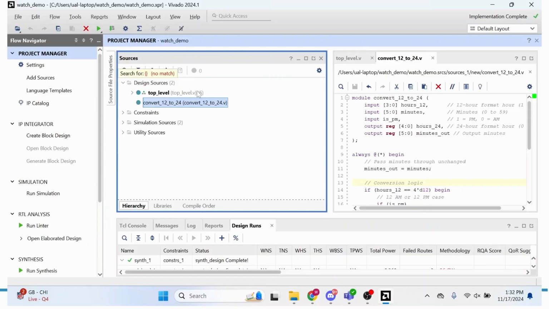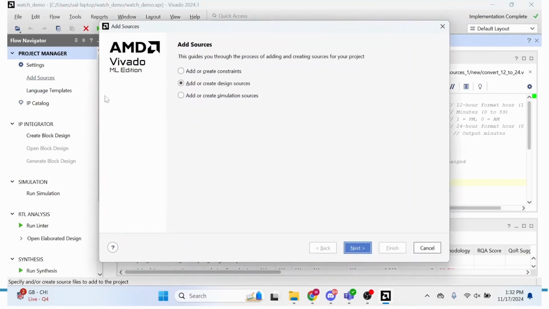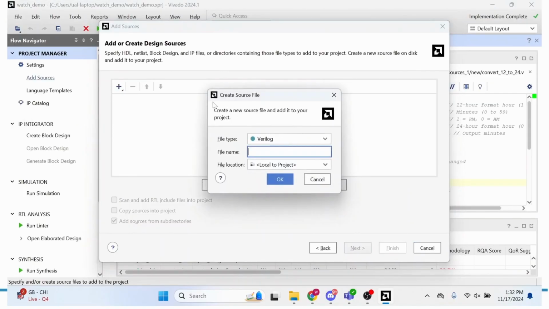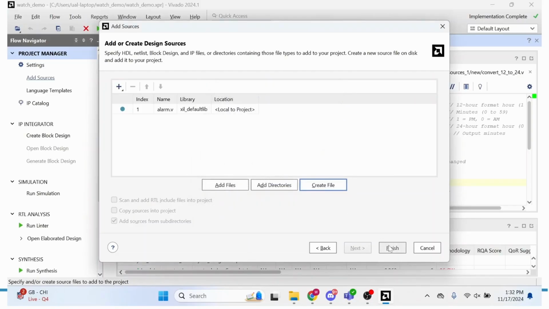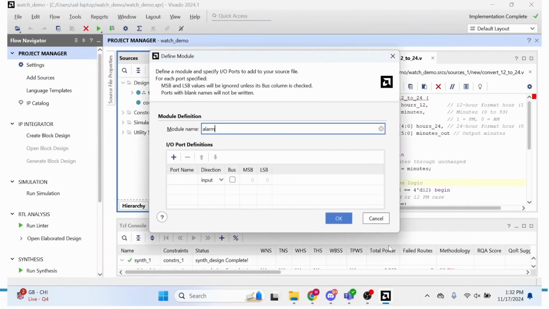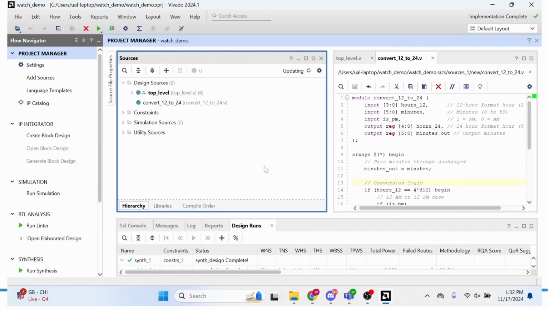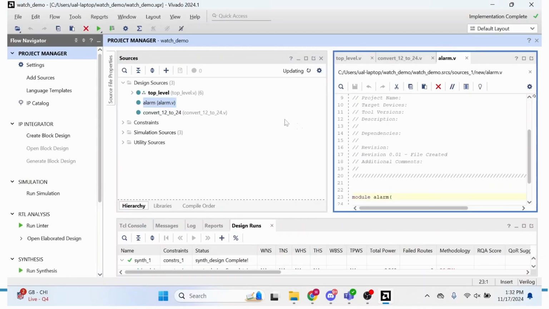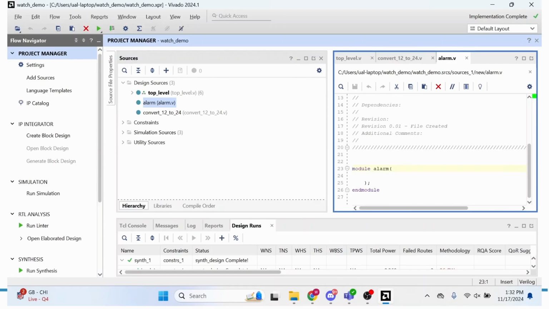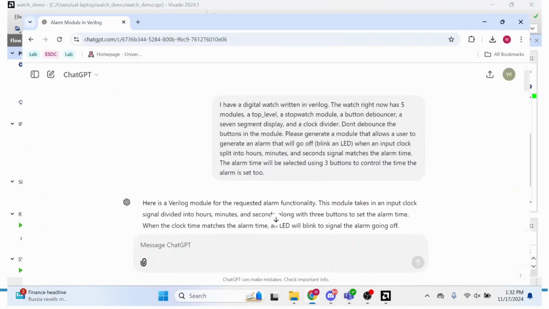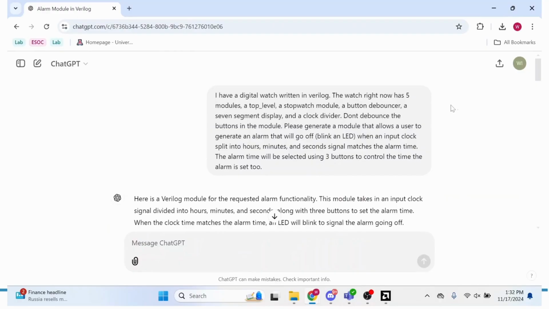To generate our alarm module, we will first go to Add Sources, Add or Create Design Sources, Create File, and we'll name the file Alarm. Press OK, Finish, OK, and Yes. This will create our alarm module underneath the Design Sources tree. After double-clicking on it, you will see there is nothing in there. We must prompt ChatGPT to make our code for us.